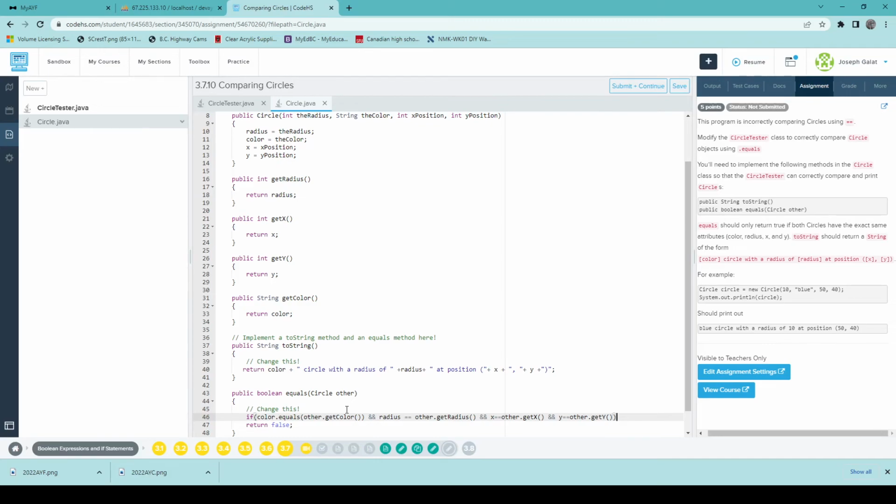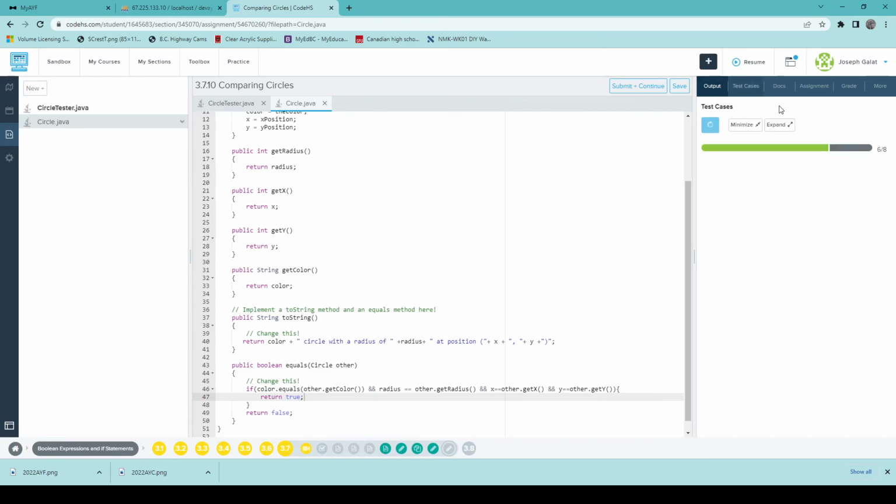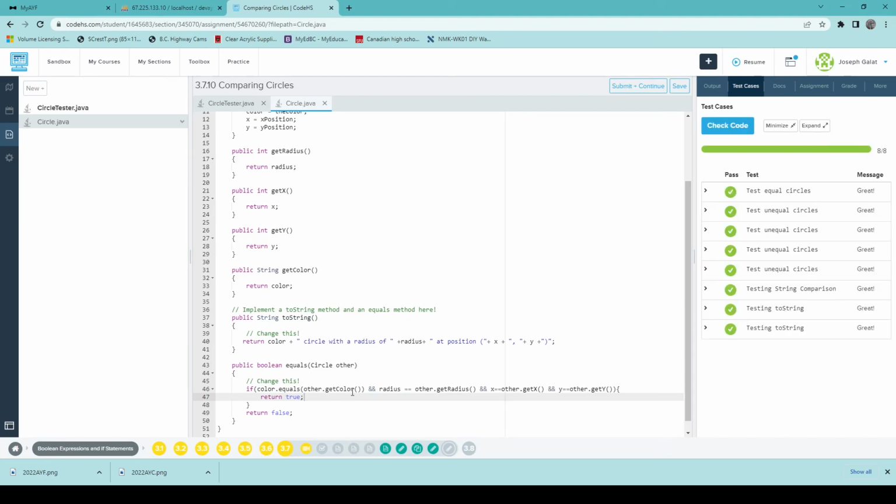Whoops, no we don't, because that's our condition. So if looks good, open curlies, return true. That means all those things are equal. If this doesn't execute, it's going to return false. I could use an else statement too, but this is clean as well. Less typing. Let's try it. Check our code. And if things work well, it'll return true if all four of those attributes are the same as the other one, and it looks like we got it.